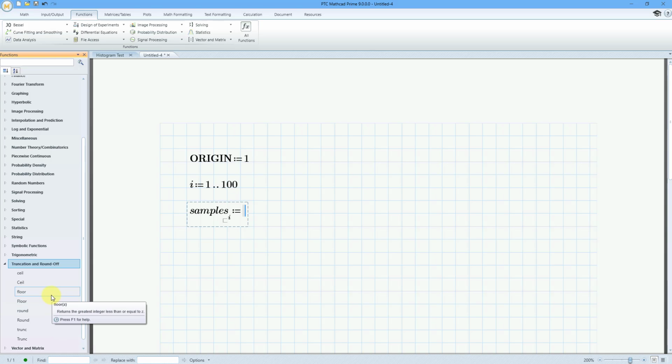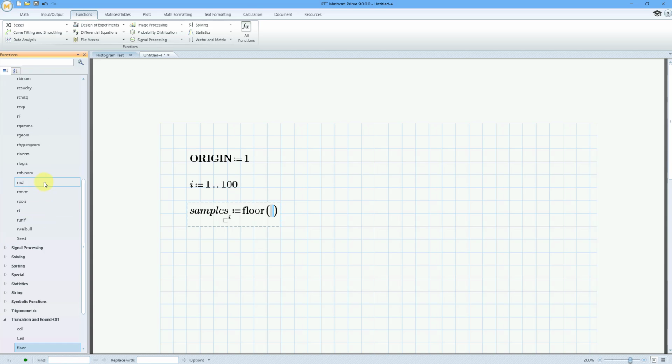There's also a floor function. I'm just going to use the floor function because it only needs 1 argument, which is whatever number you are going to round down. So I'll double click on floor, and then let's generate some random numbers. And if I go to the random numbers group, well, this function RND will return a uniformly distributed random number between 0 and whatever other number. So let's double click on that. Let's get some numbers between 0 and 100.